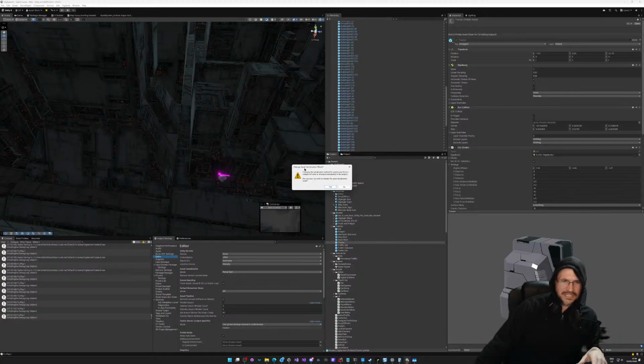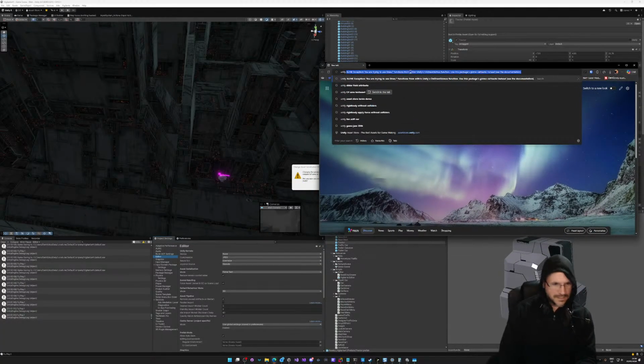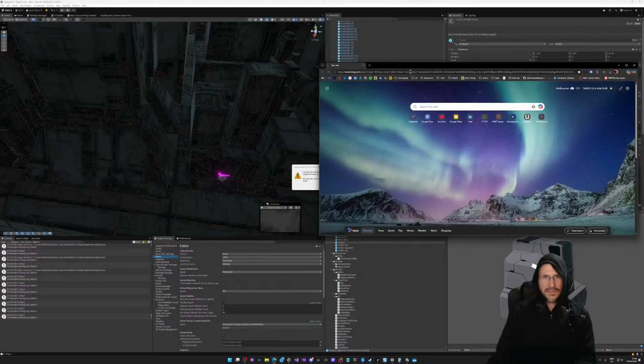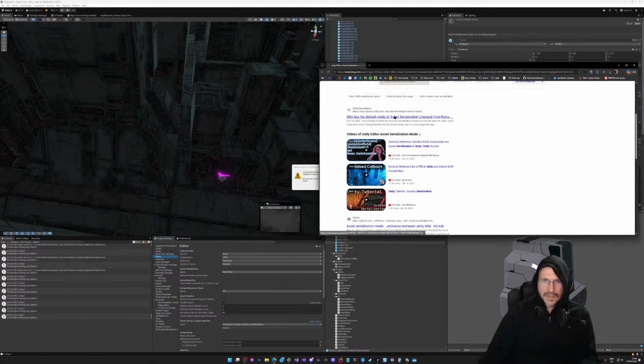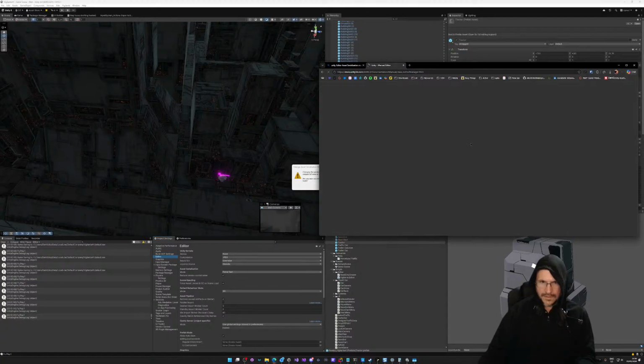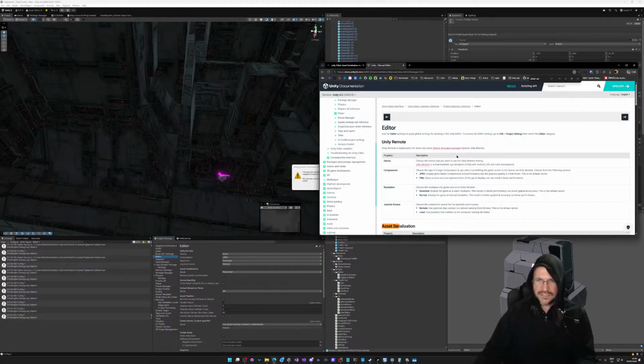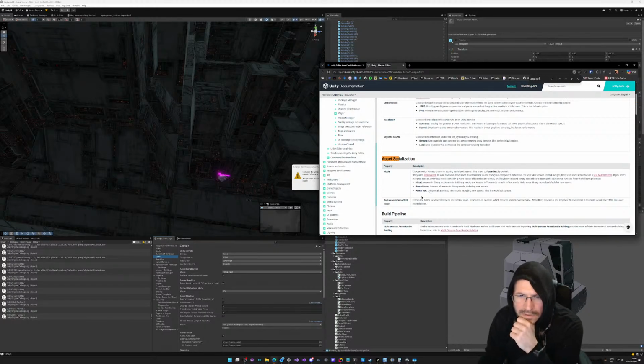But what did I just do? I changed the asset serialization mode to mixed. Okay, I wanted to see what exactly that option does. Unity editor asset serialization mode. All right. Control F, asset serialization. Okay, mode.